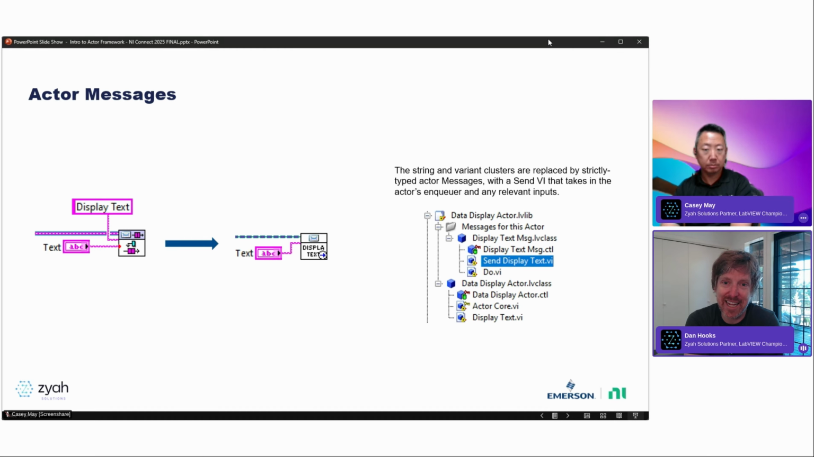And you'll see that it shows up in your library there as a message class with a couple of VIs and the private data of the class in it. But you can basically ignore all that. I never look in those. You never open those. The only thing that really matters is for each message, for each thing your actor can do, there's a send method that goes along with it. And when you want to tell it what to do from another part of your application, you just use that send method.